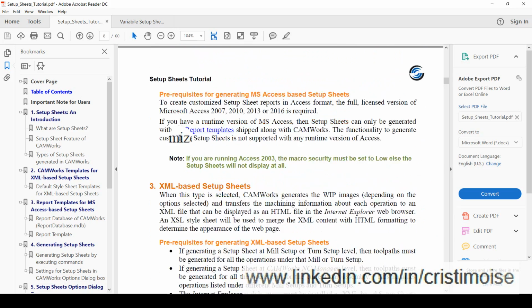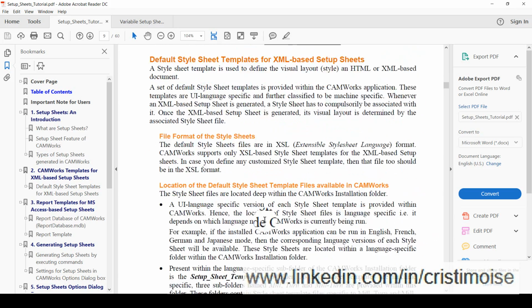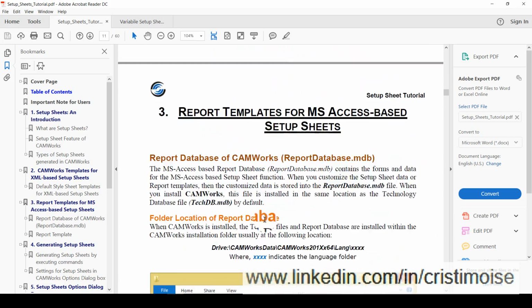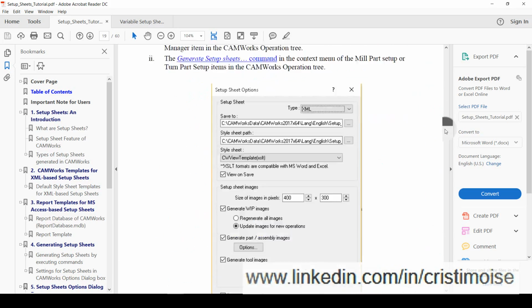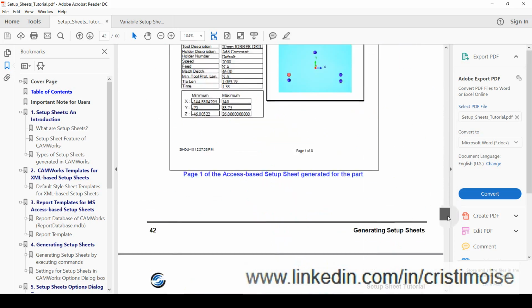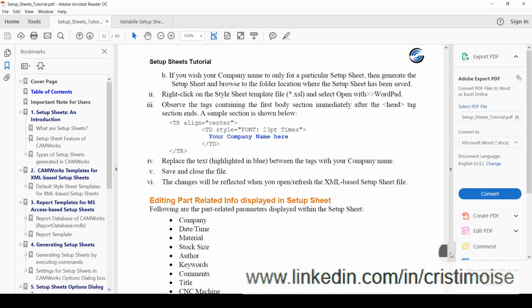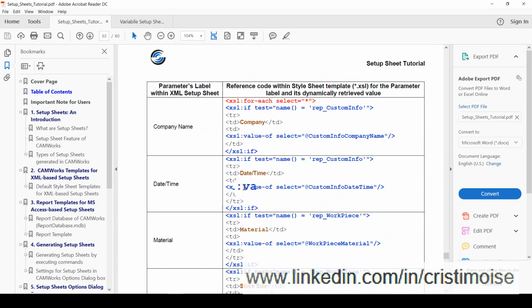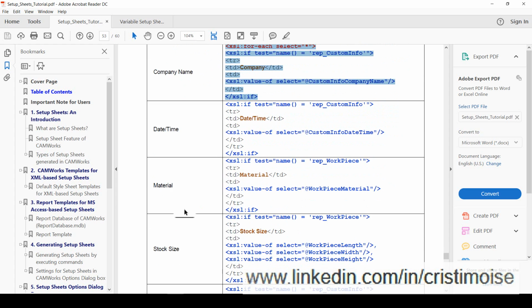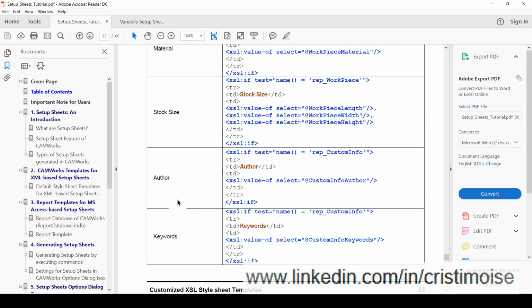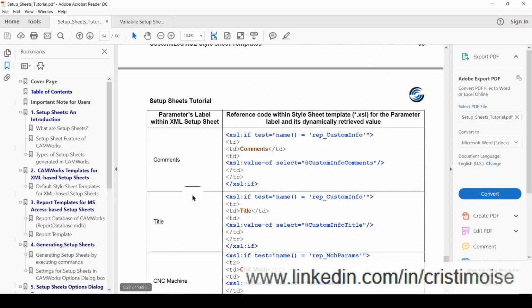You can read it. There are some examples here, and at the end of this tutorial, you can find a list of what you can edit in your setup sheet. So the company's name, this is the reference code that you will edit in your setup sheet, date, time, material, stock size, the programmer, keywords, comments, and so on.